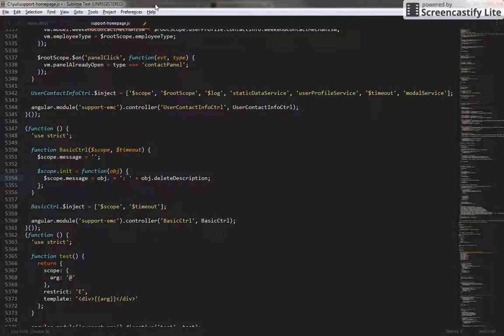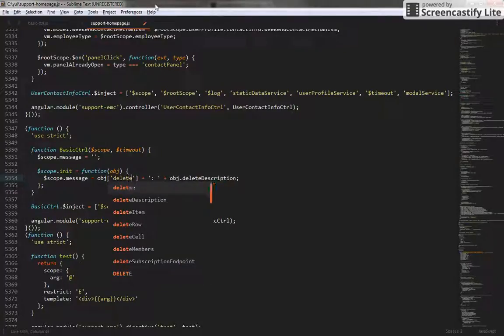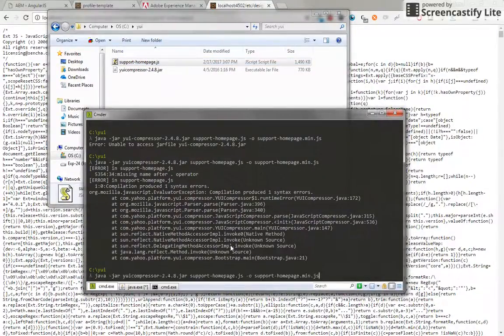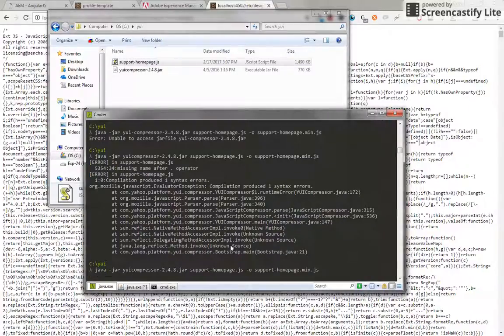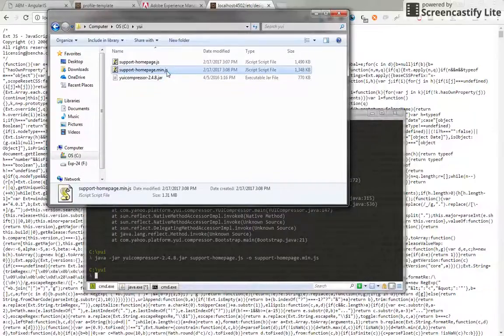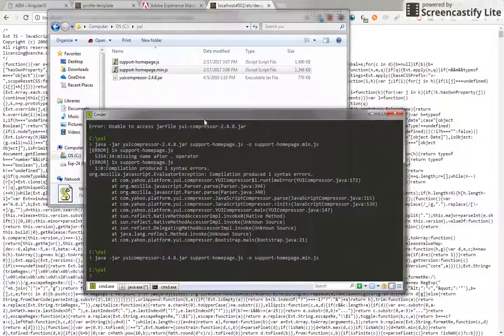So if I changed it to anything else, or if I really am adamant on using that property, I can do something like this, object delete. And right now, this is just so that you guys can see that it does work. After I make that change, I'm going to run this command again, and after a little while, we will see that it completed. Whenever it completes and creates a file, it means that there were no errors. Otherwise, it will complain and drop anything here.